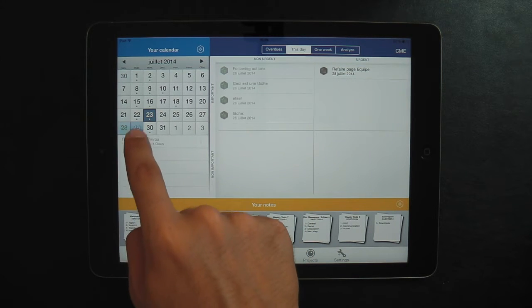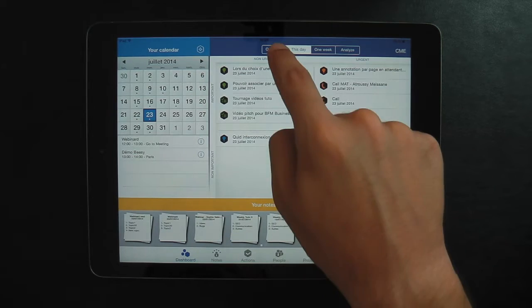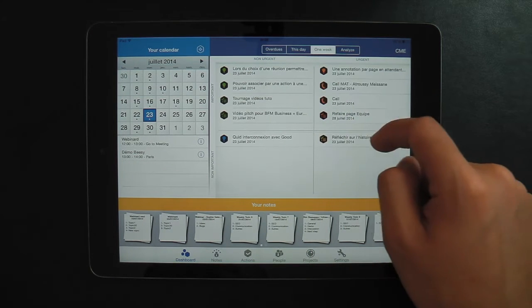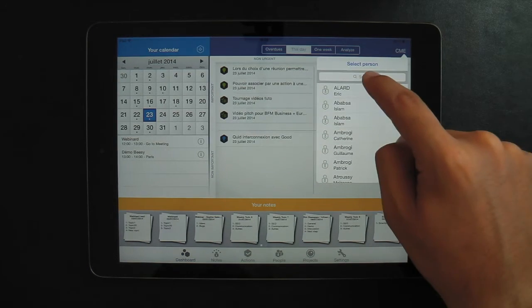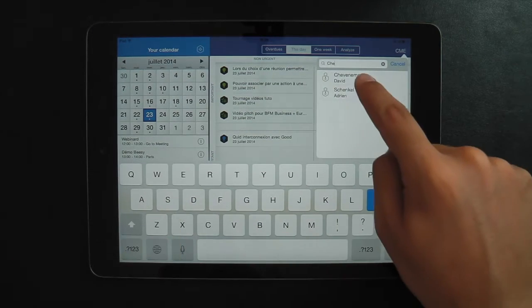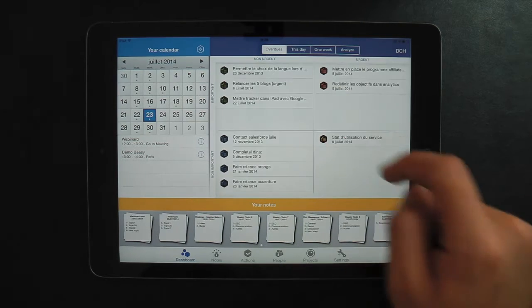You can add 2 further filters to the matrix. Overdues will show any overdue actions, and the 1 week filter will show all actions due during this week. You can set the matrix to a particular person to see any actions assigned to them for the period.